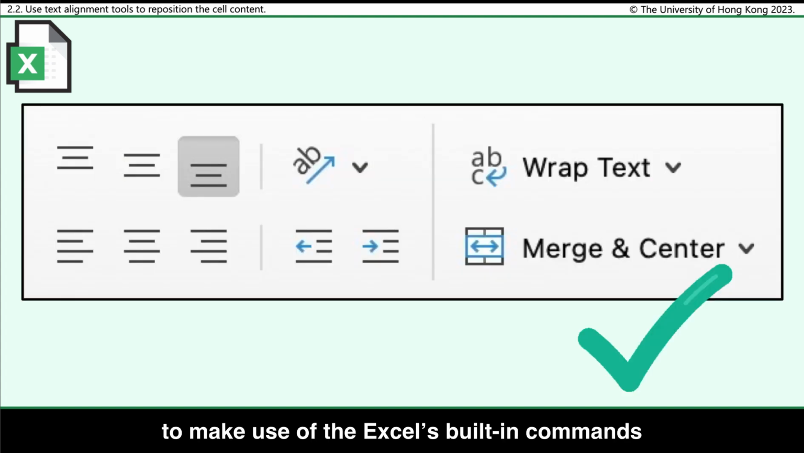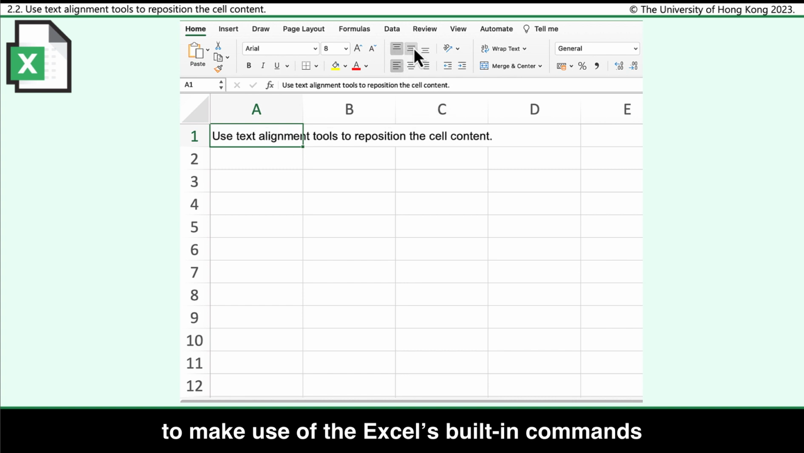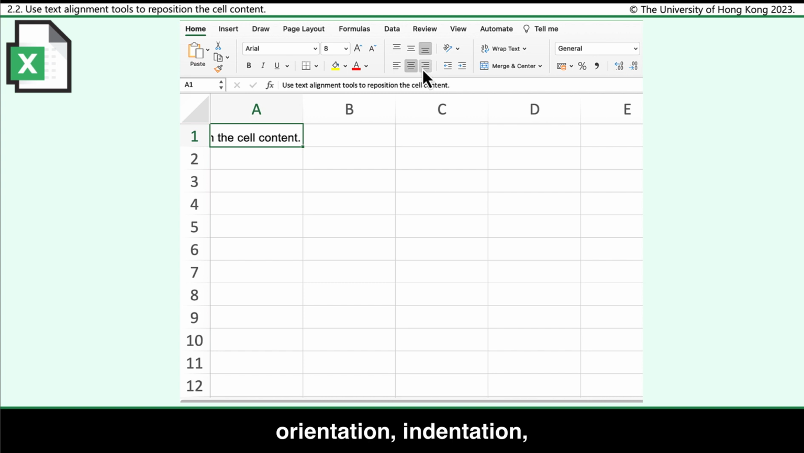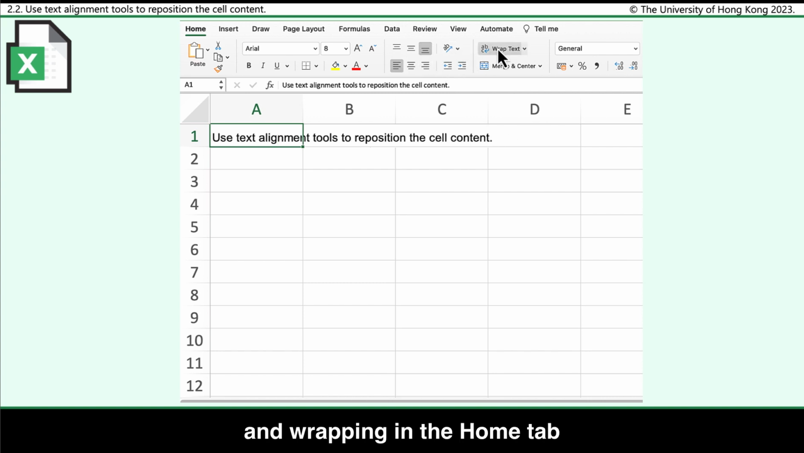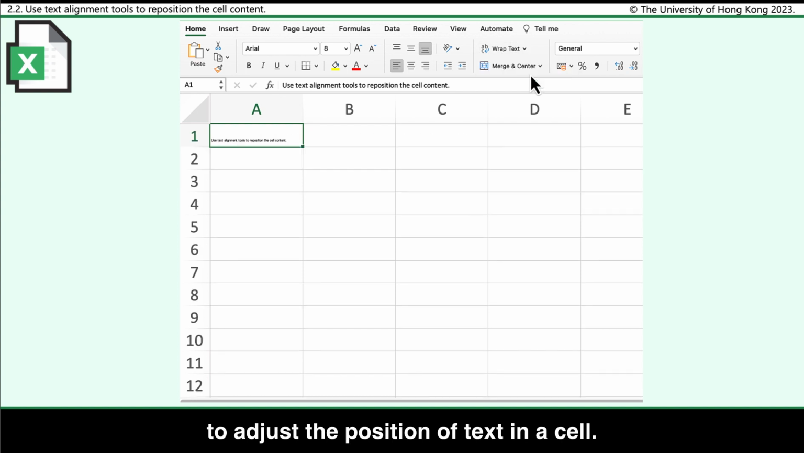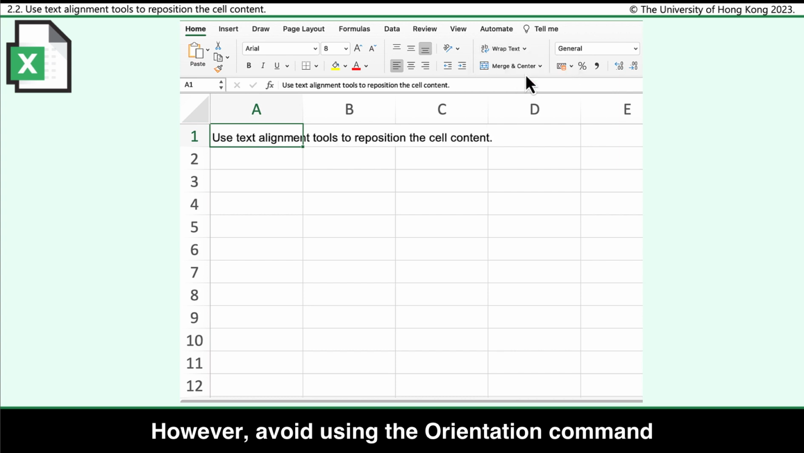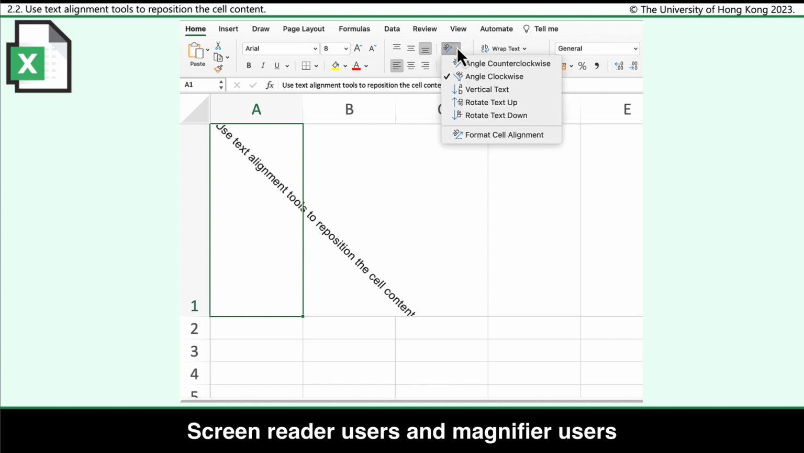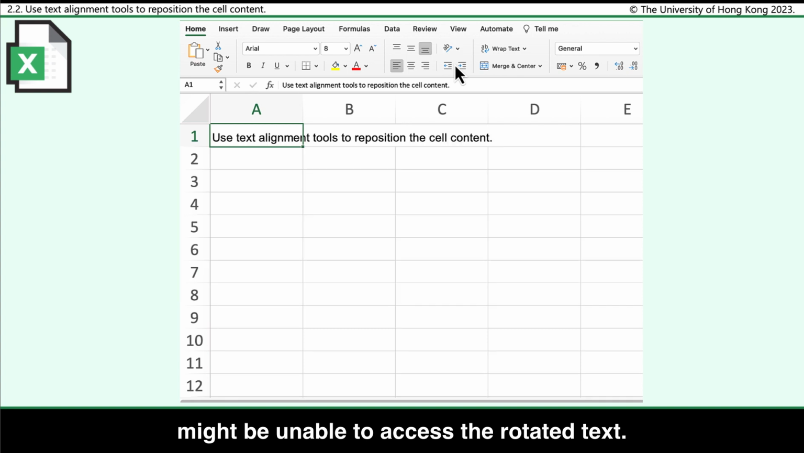It is suggested to make use of Excel's built-in commands for text alignment, orientation, indentation, and wrapping in the Home tab to adjust the position of text in a cell. However, avoid using the orientation command to rotate the text to particular angles. Screen reader users and magnifier users might be unable to access the rotated text.